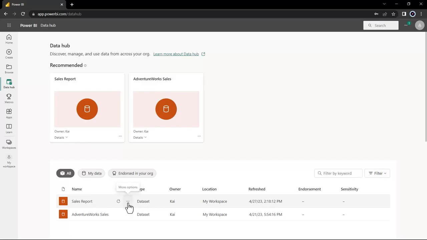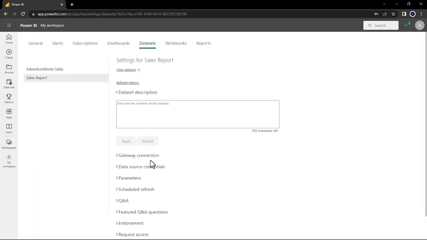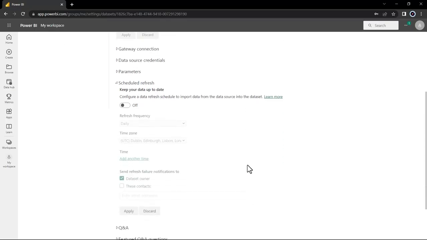Next, select the ellipses and then select Settings to expand the dataset settings. This will take you to a new screen where you can configure the trigger. Scheduled Refresh section is where you define the frequency and time slots to refresh the dataset. Let's walk you through the steps to set up an online refresh schedule in Power BI services. Here's what you need to do.